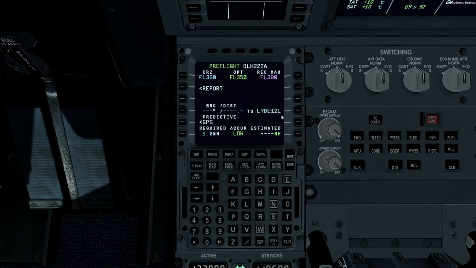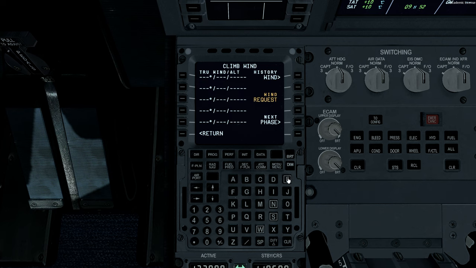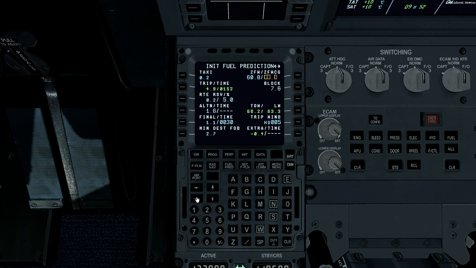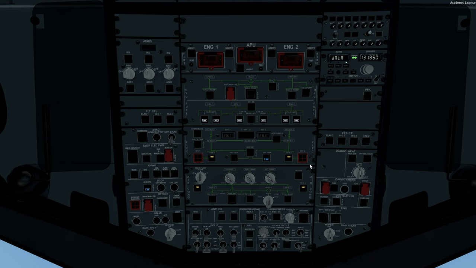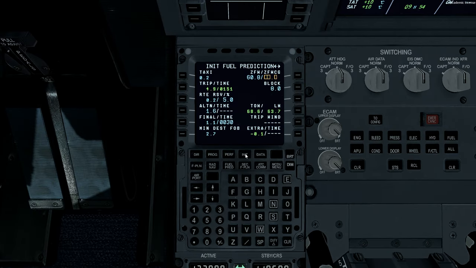Cruise level optimum, recommend max is checked. Runway 12 left in case of a return. Nav actually is low for now. Fuel. I requested more, put in more. We do require a little bit more. It's an estimated takeoff weight of 68.6, just 0.5 more.